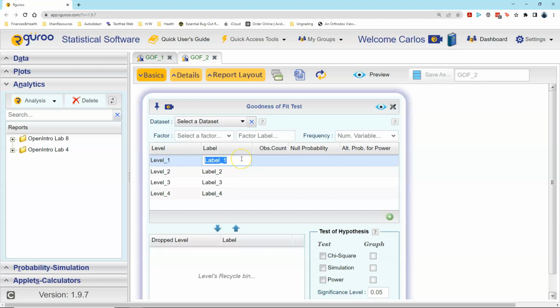Double-click on the label here. The first label I'm going to put in is for the racial group being white. So white, I tab to go over to the observed count. This will be the number of jurors from this county that were in the random sample and are white. So there were 205. And then the next null probability is going to be the percentage of registered voters in that county, which we saw from the table in our problem statement was 72% or 72 hundredths.